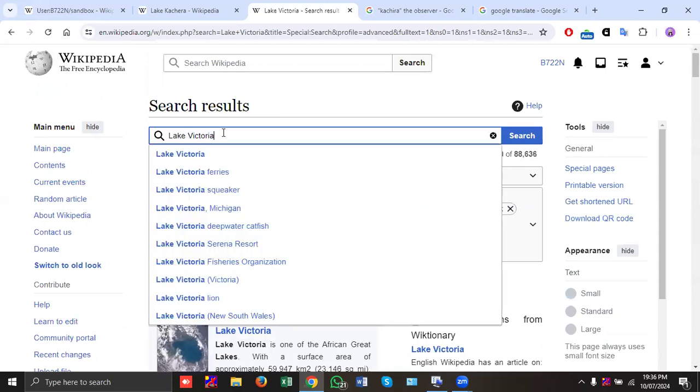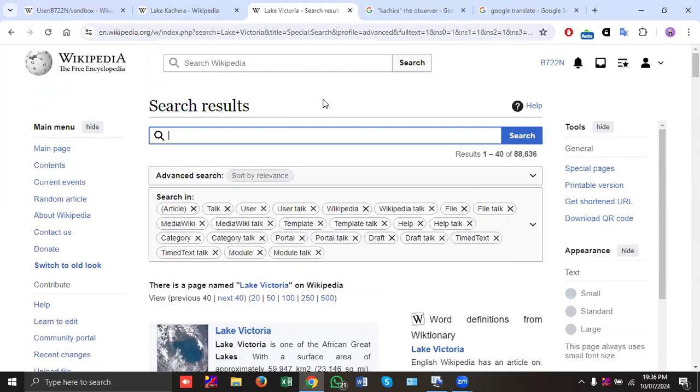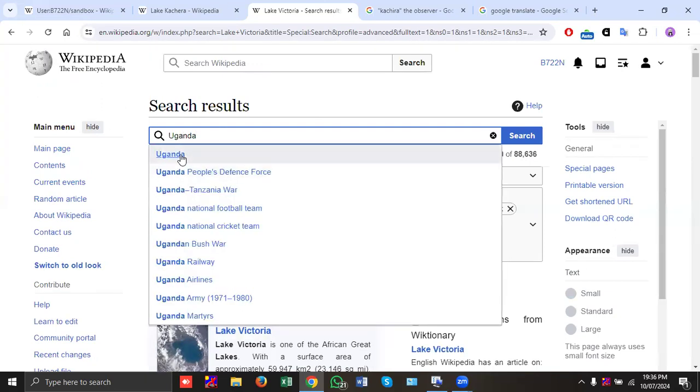So let me search. What can I search for? Which article has many? Yeah, but basically, I think I've not gotten what I wanted. Let me search for Uganda.